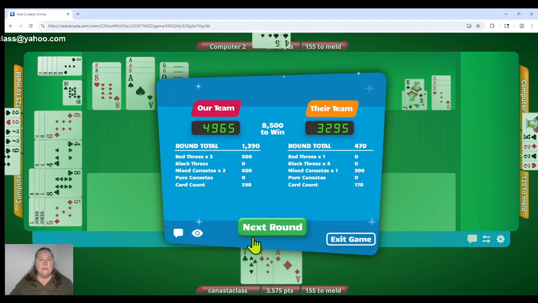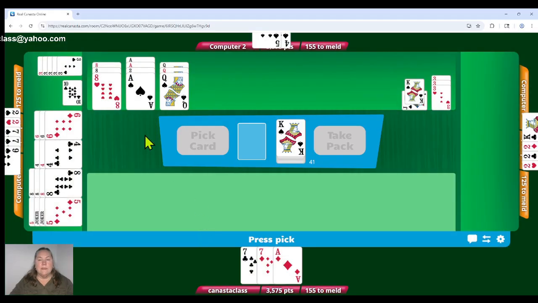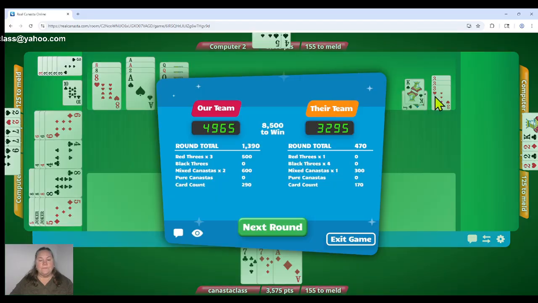1,390. They got 470 because they only got 1 canasta, so they didn't get the value of these 3s. They were 0. They covered their 3s, meaning they got 1 canasta, but they didn't get the value of the 3s. We got our 2 canastas plus 500 for the 3s. On to the next round.